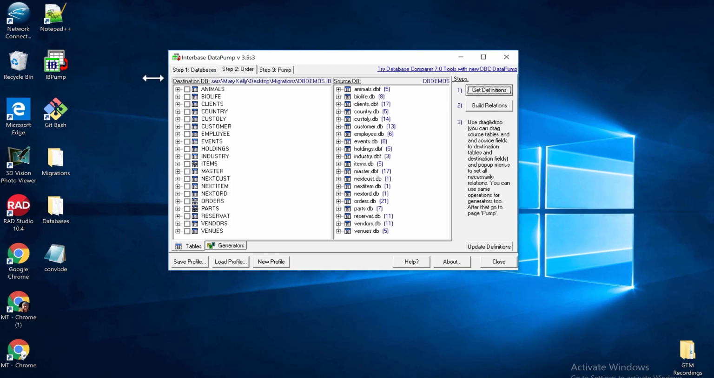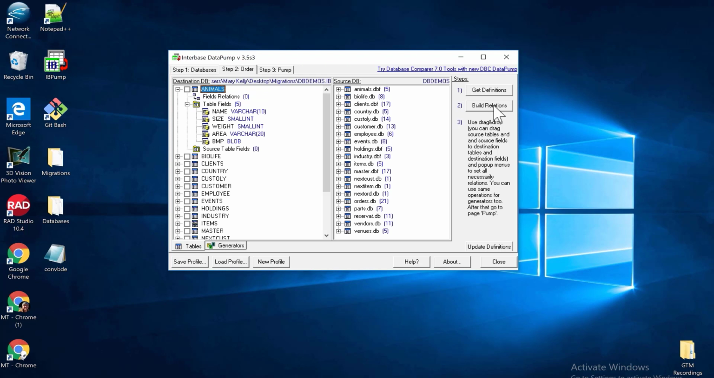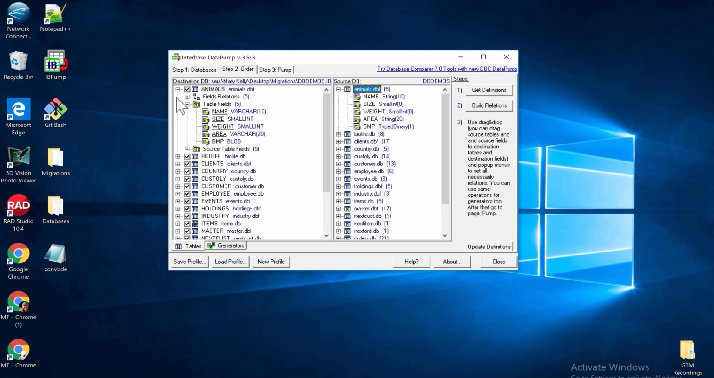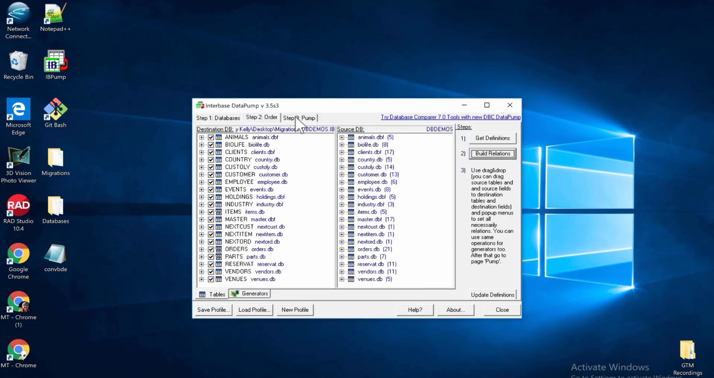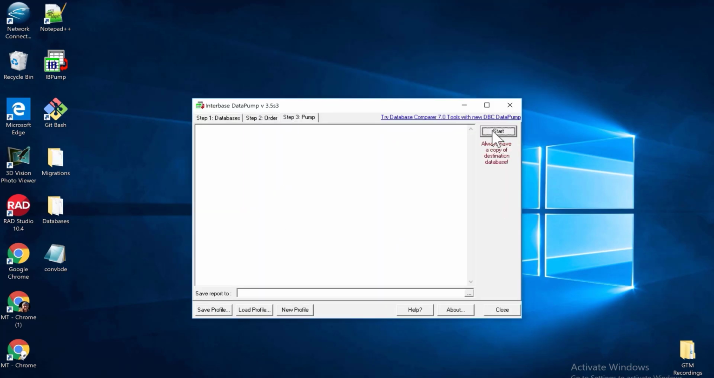So you can either choose to do this manually, or you can build the relations, and it will specifically look at each of these and make sure the InterBase and FireDAC tables match as closely as there can be in terms of data types. You can also do the exact same thing using the generators. And moving on to step 3 with the data pump, I'll go ahead and click start.